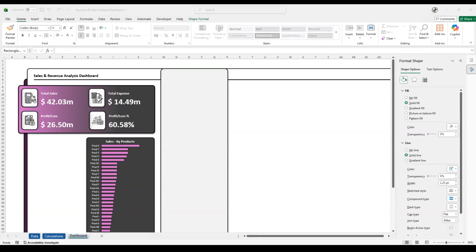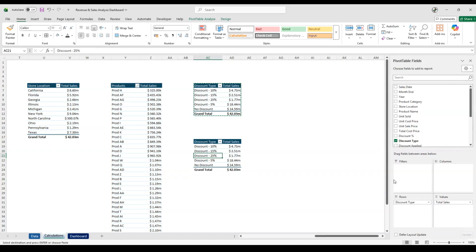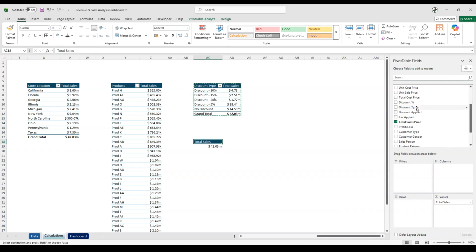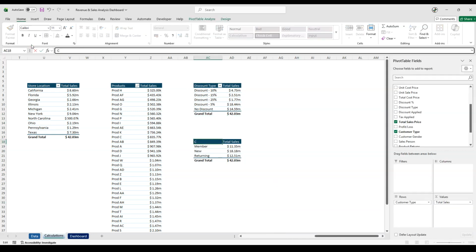Our next visual will be to display sales by customer type. Let's create a pivot table and then use the pivot table to create this visual. Duplicate the prior pivot table. Clear the existing selection under rows. Drag and drop customer type column to rows. Update the headers.